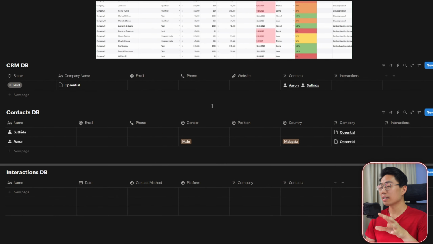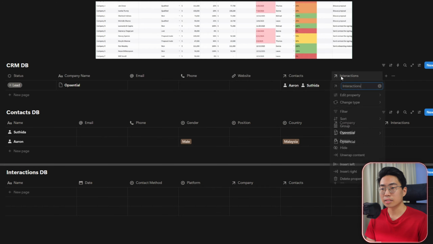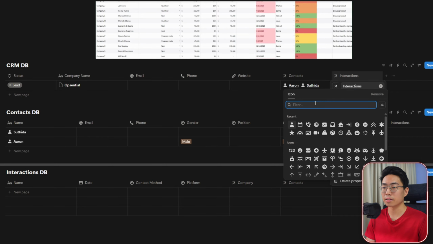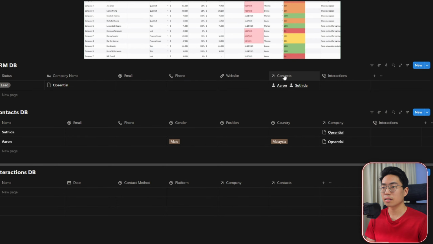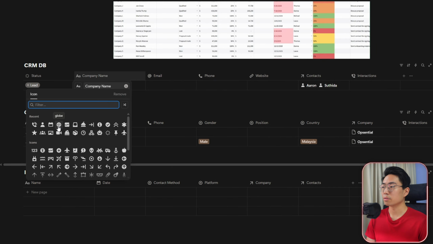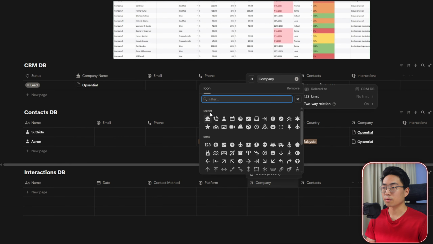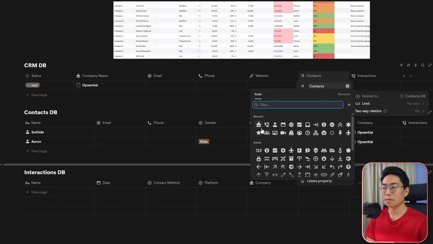Now we're going to clean up and design this page to give it that premium feel. First thing first, the easiest thing that you can do to make this look better is simply change the icon of the properties. So I'm just going to put this one and also this one for consistency. For company here, maybe I would use the Capitol building, this one as well. For contact, we're just going to use the same user icon.